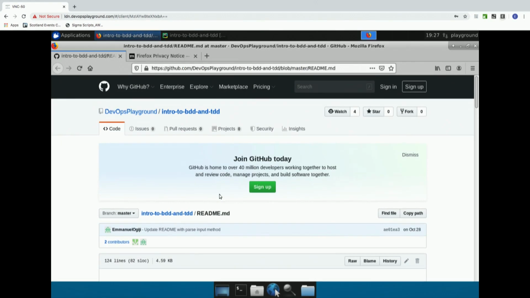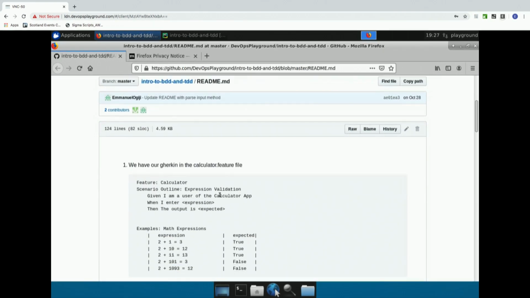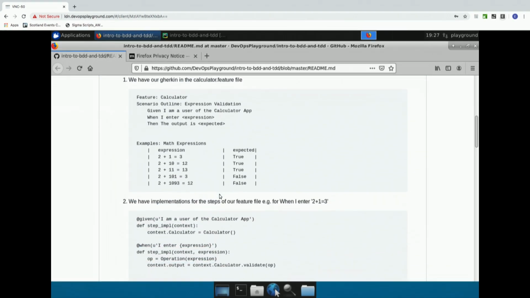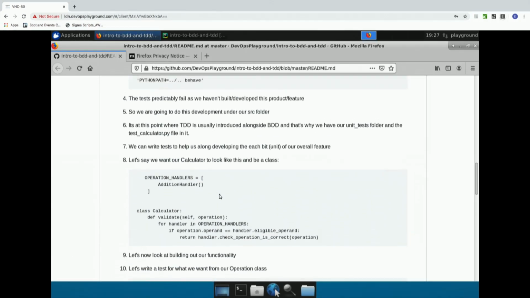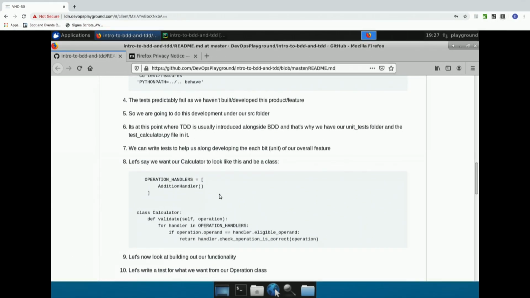So the README here is just a guide. So if, as I'm going on, you get lost, pretty much everything we're going to do is in here. So if you do get lost, just have a look, and you'll probably be one copy and paste away from catching up.